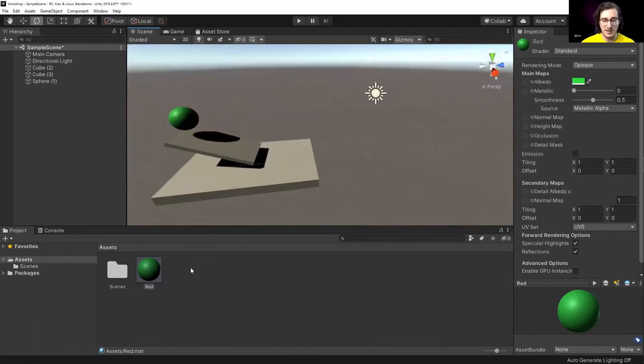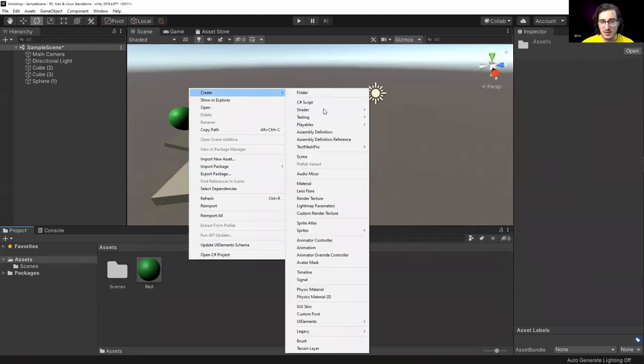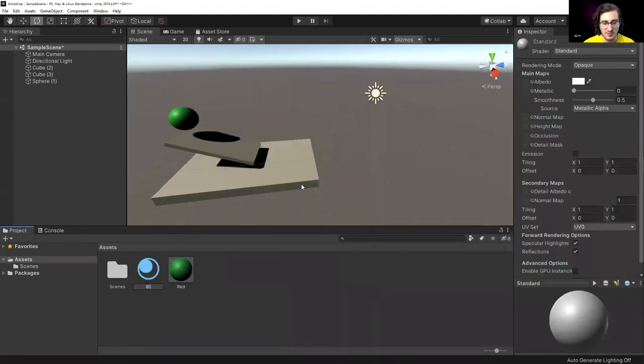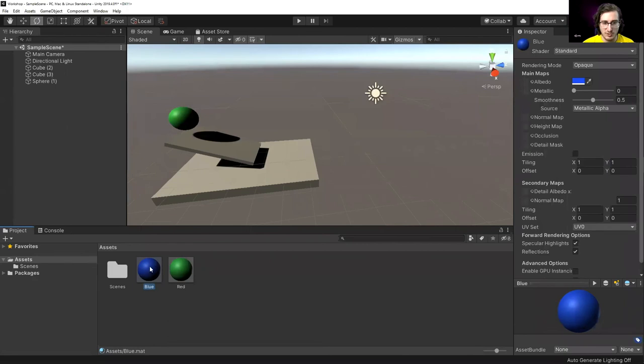So this is, again, one more time, you can right-click in the project hierarchy, create material, and call this one blue. And then over here in the inspector, I can change the color to blue, and then we can drag and drop. And there we go. So let's go back to the slides.